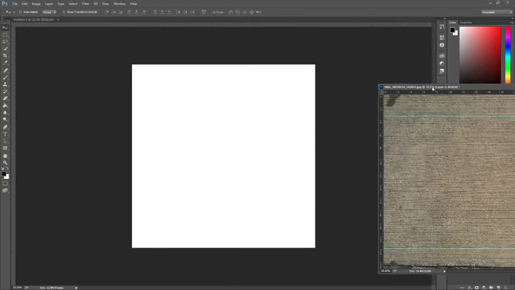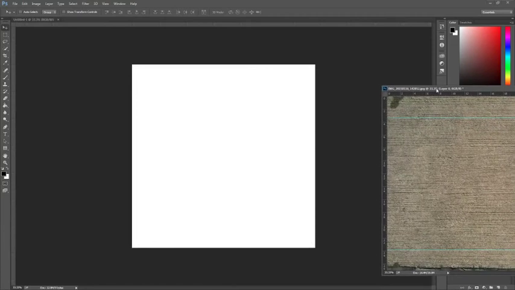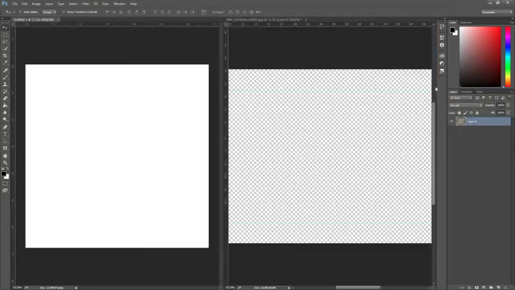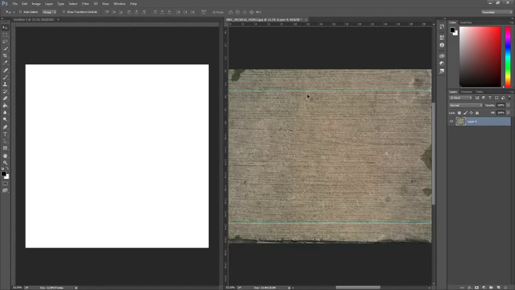Whoops. Come on. It's difficult to get that in precisely the right spot. Okay, so now we can see our two images side by side.